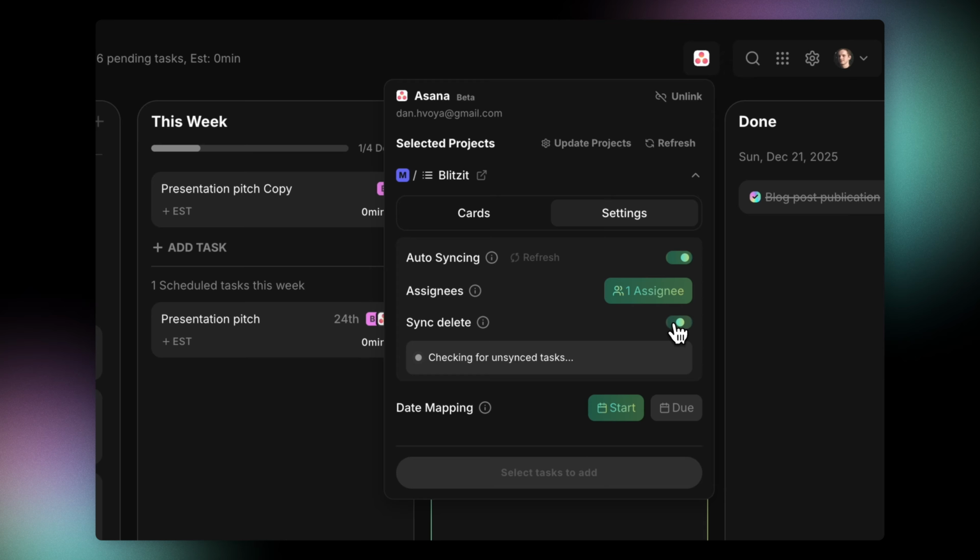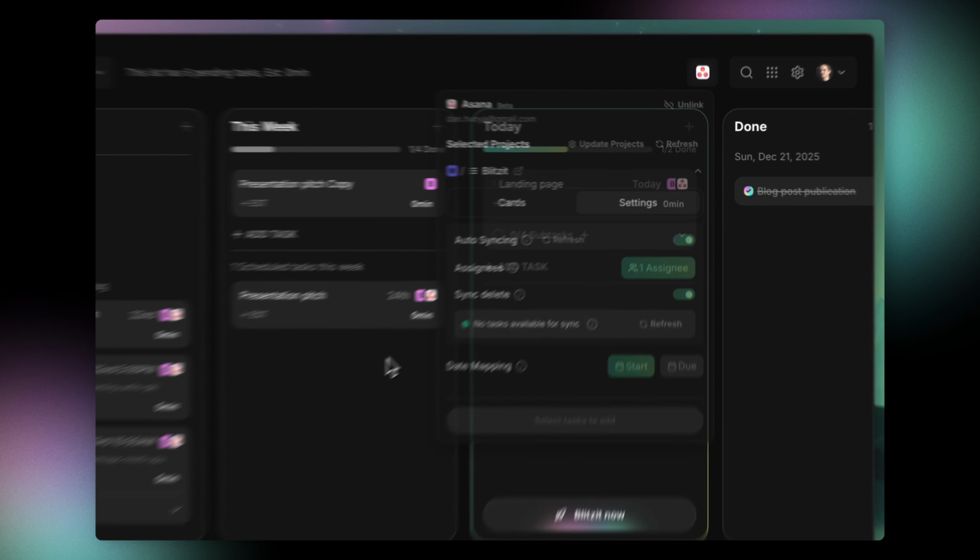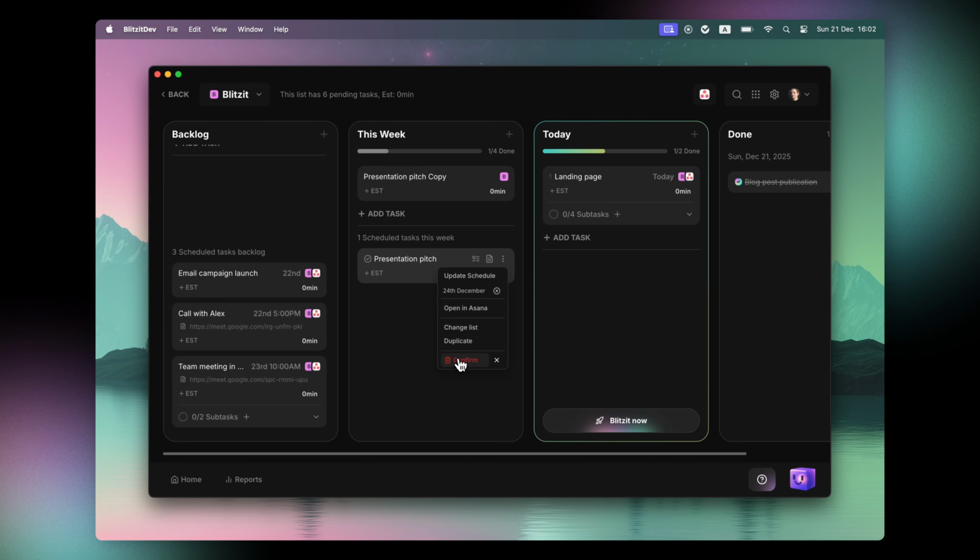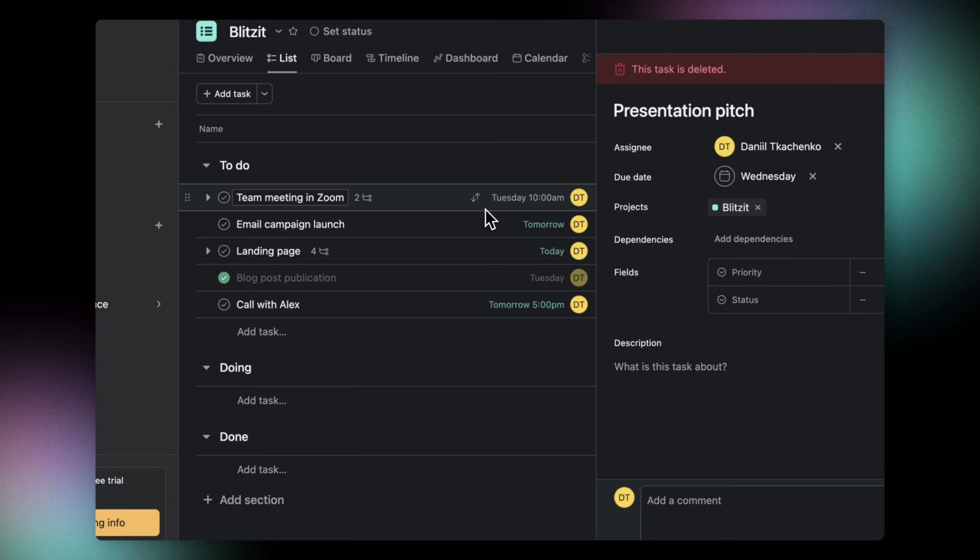Sync Delete controls deletion behavior. If enabled, deleting a task in Blitzit deletes it in Asana, while deleting a task in Asana only unlinks it from Blitzit, so the task stays but is no longer connected.